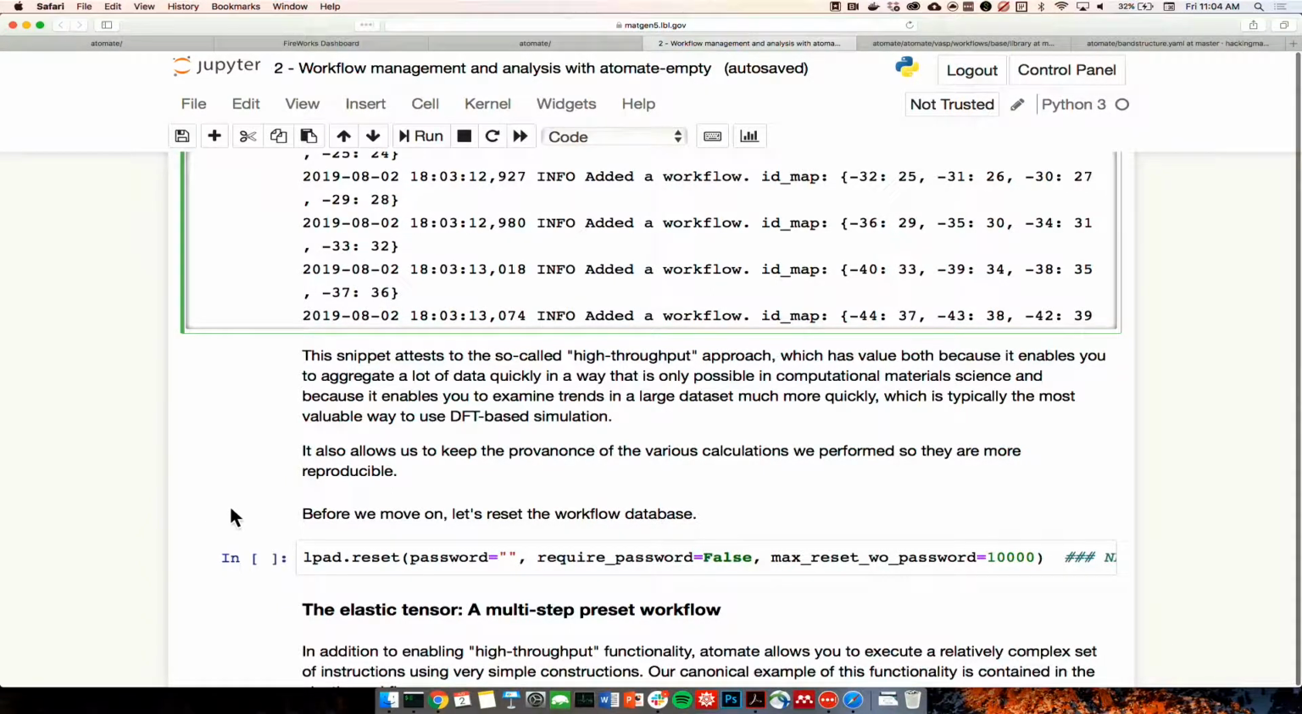Because as you go on doing materials research, just doing the bookkeeping ends up taking up a significant portion of your time.